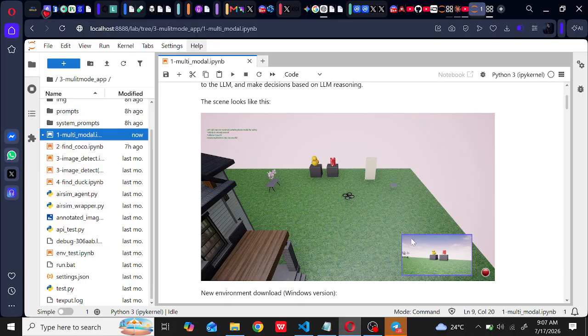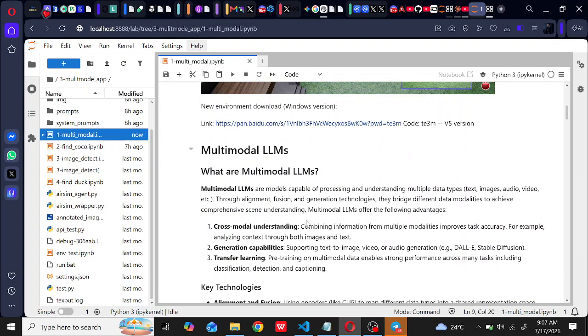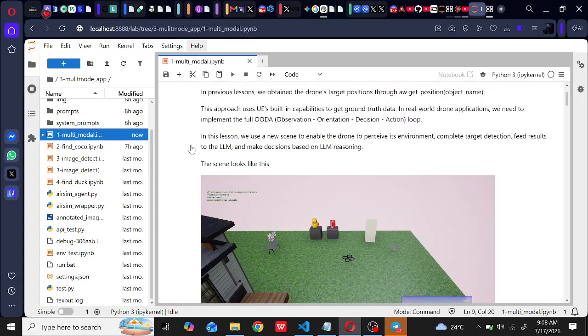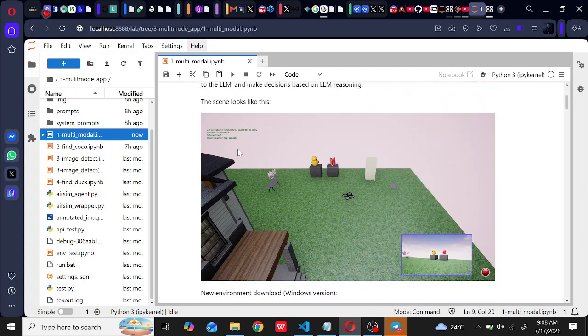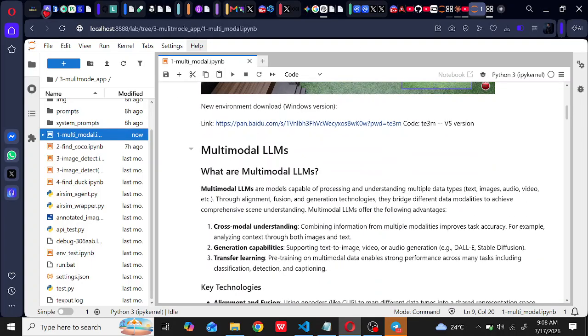To enable the drone to perceive this scenario, we use what we call multimodal LLMs. Multimodal LLMs are models capable of processing and understanding multiple data types, text, images, audio, video, etc., through alignment, perception, and generation technologies. So they bridge different data modalities to achieve comprehensive understanding. We use these to enable the drone to understand this image in a real-world scenario, since the drone can be simulated in a real-world scenario, right? So we use multimodal LLMs to make sure they understand what they are seeing so they can help make decisions based on the visual data.